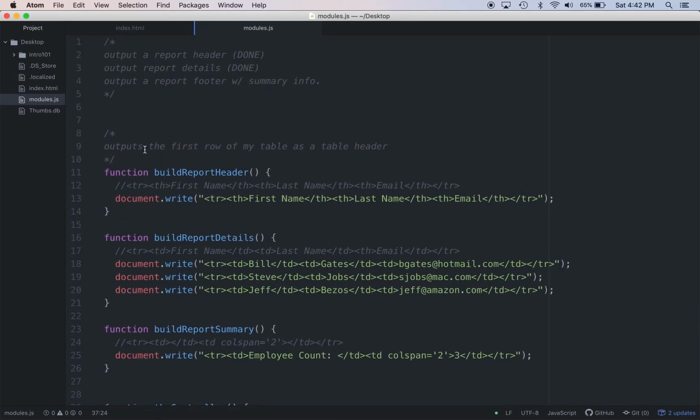Okay, so with these functions, a couple of notes about the functions. When I write a function, the name should start with a verb. So in our case, it's build each time. And then it should give me a description of what's actually happening. So I'm building a report header, I'm building report details, I'm building a summary. Okay, so the function name is going to be important. It always is going to start with some verb, and it's always going to start with lowercase notation.